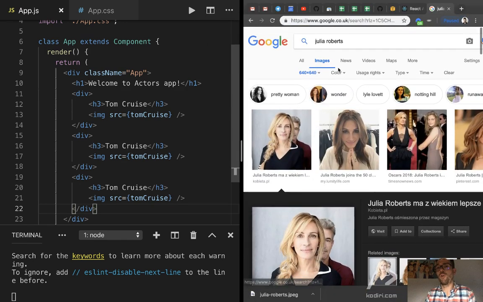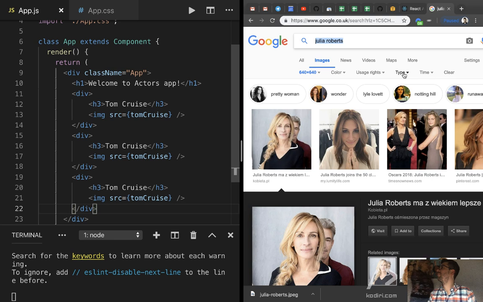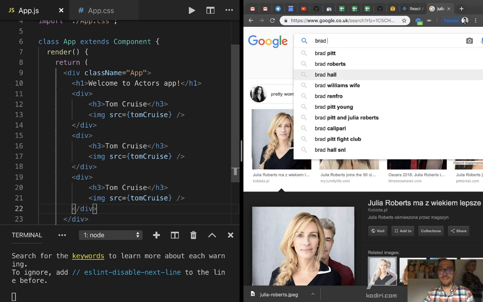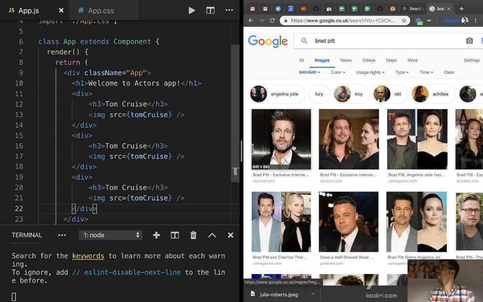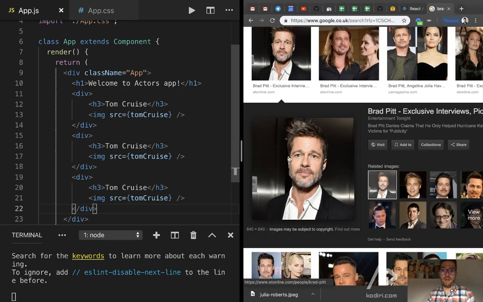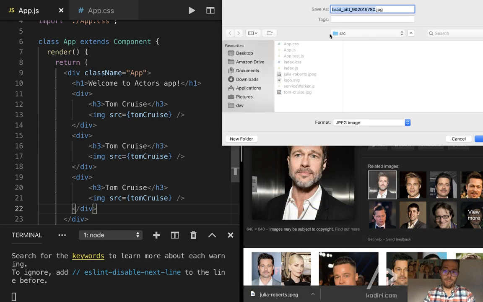Tell me another actor or actress, guys. Last one. Brad Pitt. Brad Pitt, correct. Brad Pitt, same thing, right? Take the image and you download it. Save image as, and then download it. Brad Pitt, yeah?